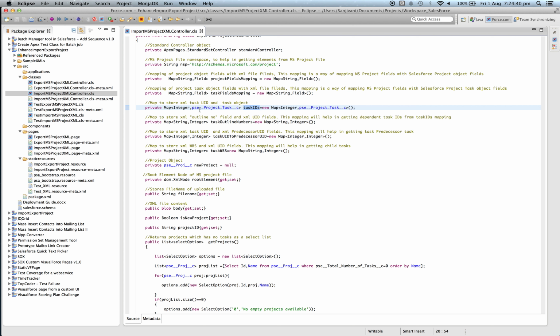This mapping is for holding the ID of the task versus this project object. So we will be running this UID variable, and we need the task object for the UID. We need to figure out what task object is available for what UID. So this mapping is for that.